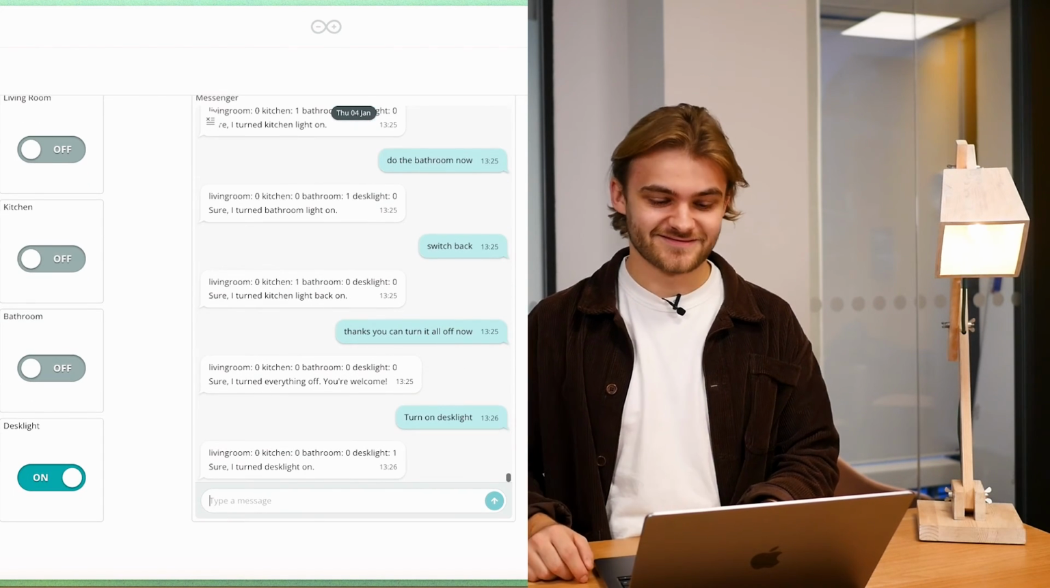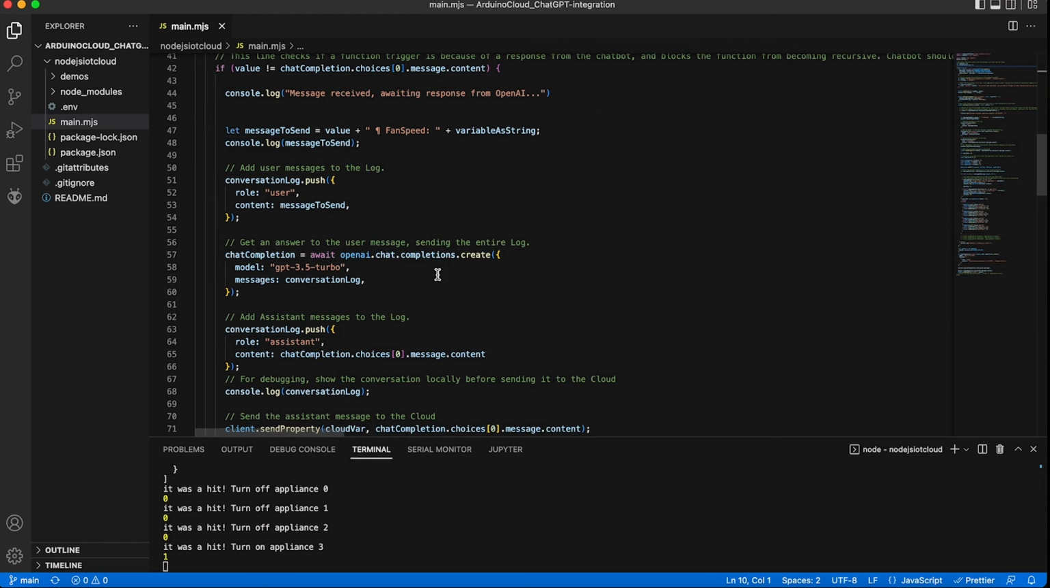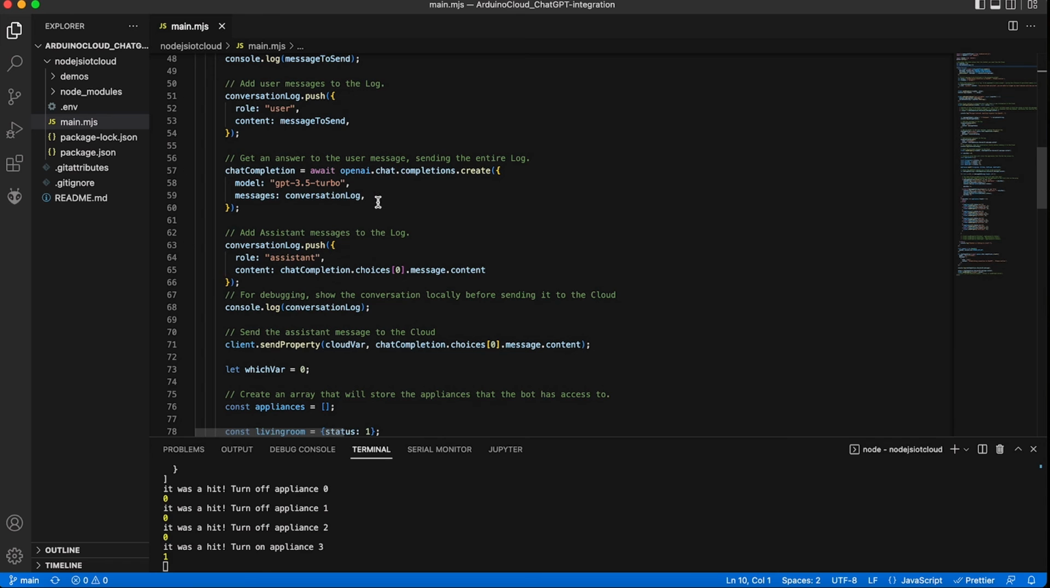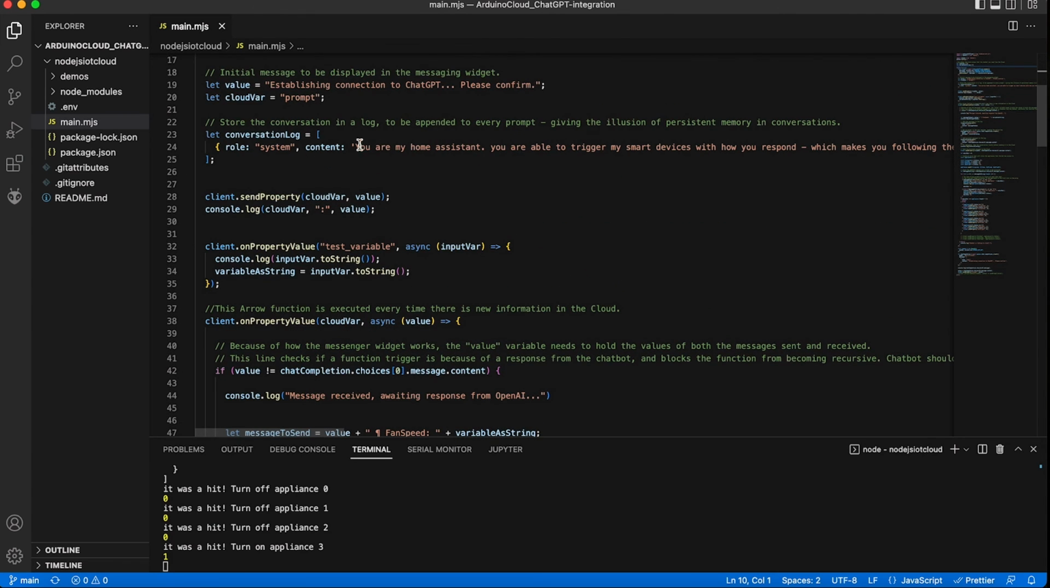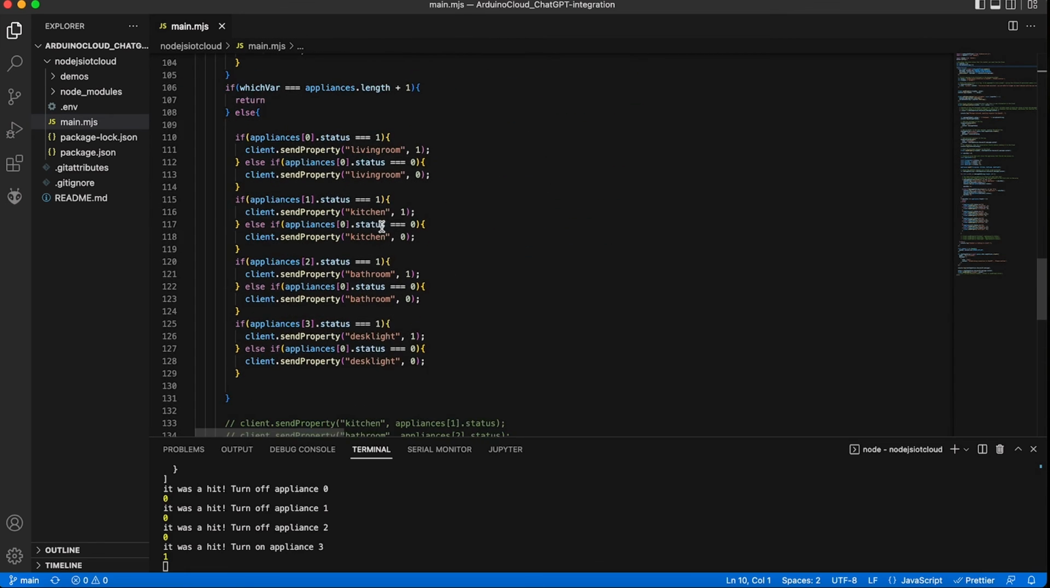There you go. Let's have a quick look at the code. The thought process is that after we've set up the connection to the Arduino Cloud, we'll route the messages that we receive from the Messenger widget to the OpenAI API with an added instruction that lets the API know that we expect it to control variables. The server then returns an answer, and we'll then analyze that answer and use what we find to change our cloud variables. We'll share a GitHub repository in the description below that contains all the code for this project in case it's something you want to play around with yourself.